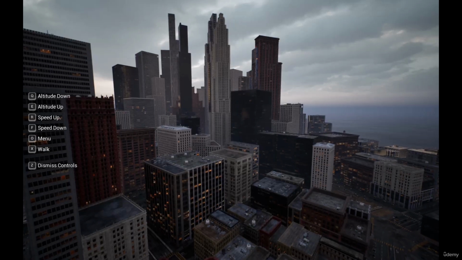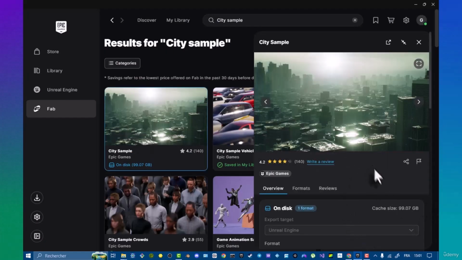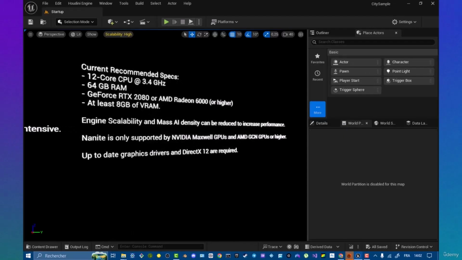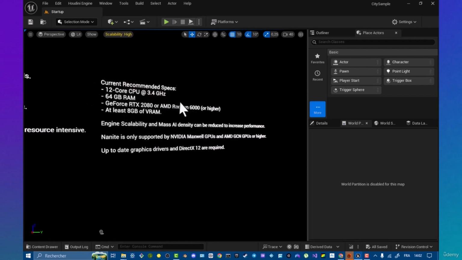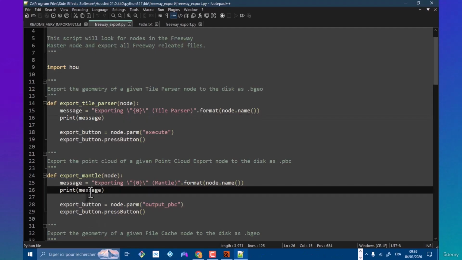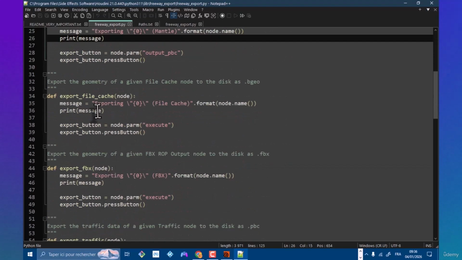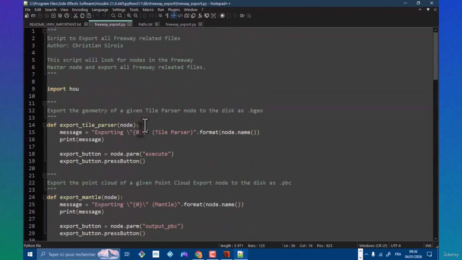We start by setting things up the right way, choosing the correct city sample version, understanding the software and hardware requirements, and preparing both your Houdini and Python environments so everything works smoothly from day one.